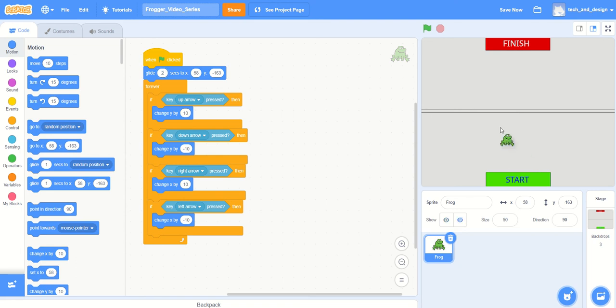So now if I move this frog completely out of the way and I click the green flag to start the game, the frog gently glides into the starting area and the game begins, and then I can start moving with the arrow keys. So that's success for this video. Great job, everybody. Let's stop this one and get ready for the next one.